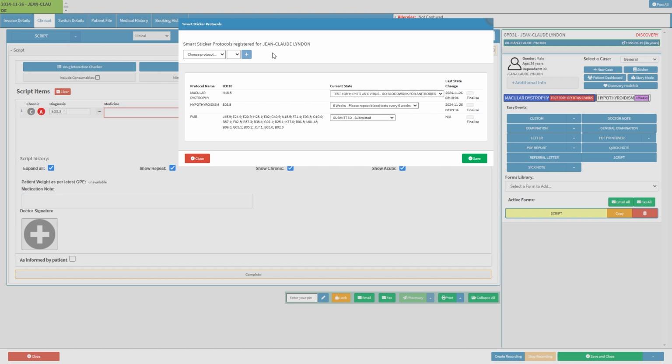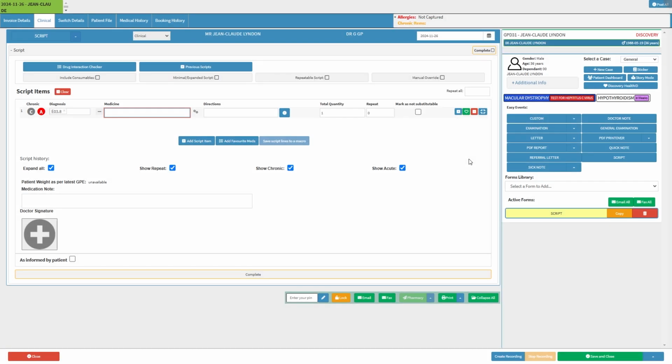For more information regarding the Smart Sticker Protocol screen, please refer to the Add a Smart Sticker Protocol to a Patient user manual linked in this video's description. Click on the Close button to exit the Smart Sticker Protocol screen without adding the Smart Sticker Protocol to the patient. Click on the Save button to add the Smart Sticker to the patient and return to the script screen.